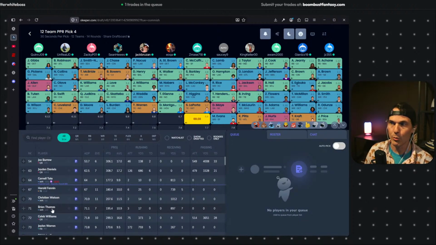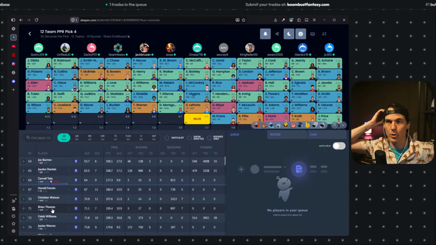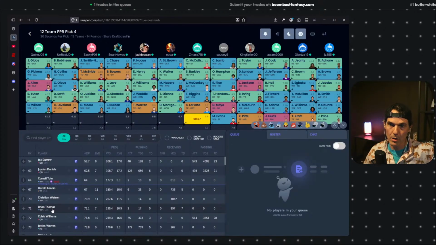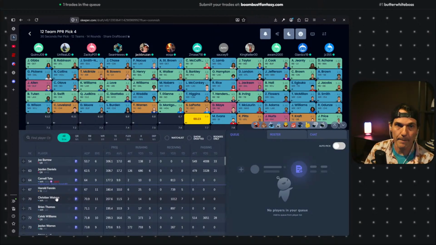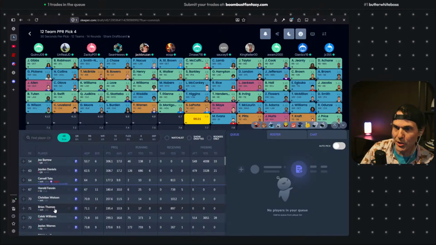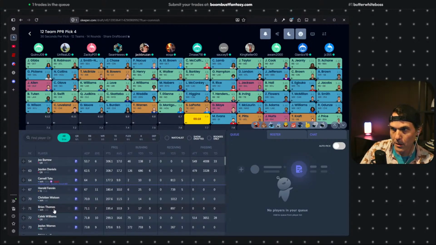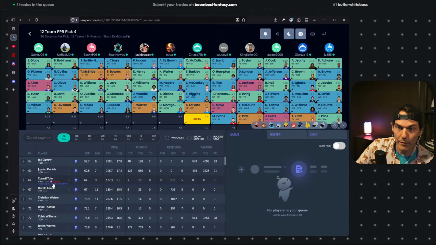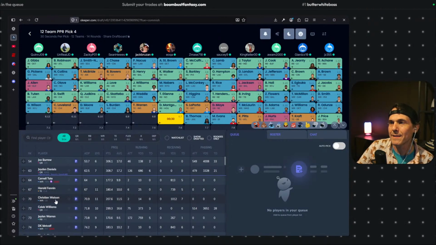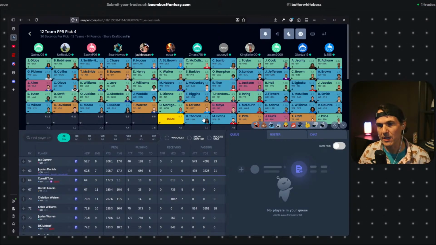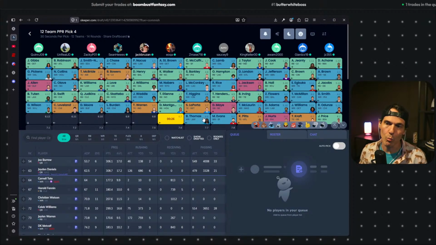Christian Watson, I don't know if he has that high of an upside in terms of tradable value. But Christian Watson was looking really good when he came back from injury. I would also consider Brian Thomas here. And now that we're at this point, it's going to be Tate, Watson, or Brian Thomas. Brian Thomas goes at 606, so it's either Tate or Watson.